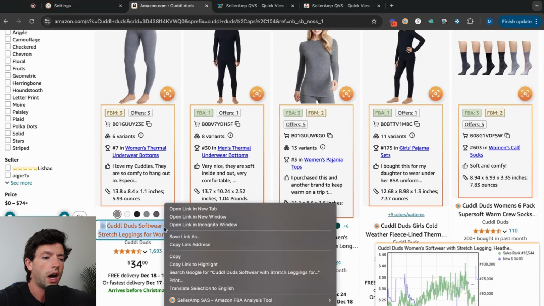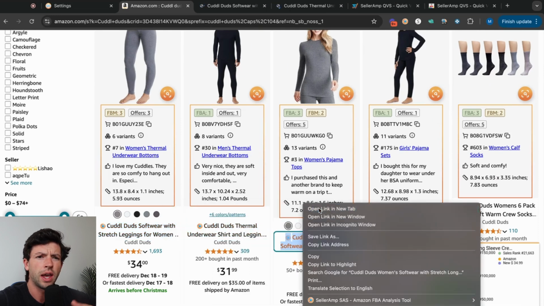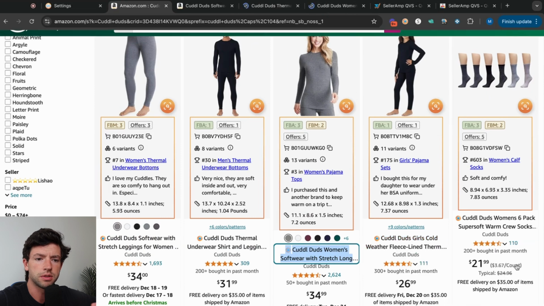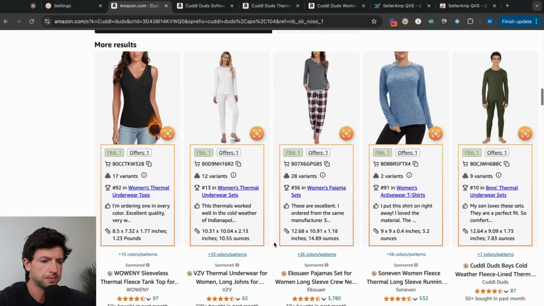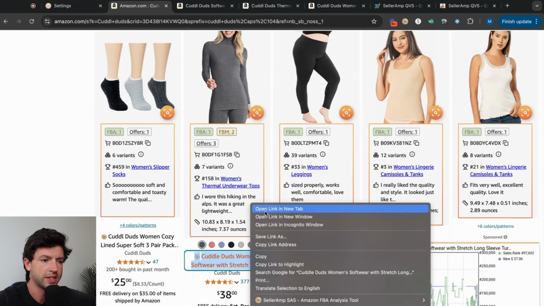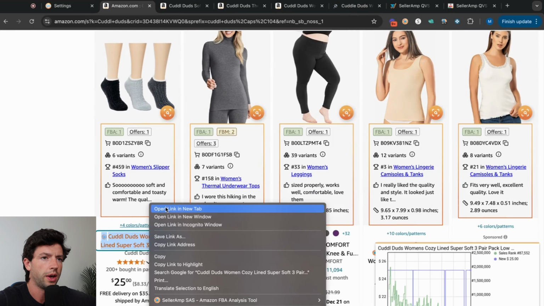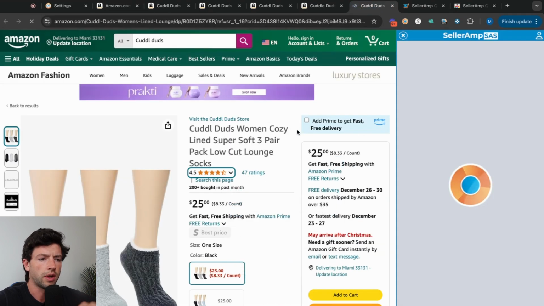So now I'm just going to open these up here, guys. And then we're going to say, hey, what websites carry these products, right? We can see these are sponsored ads as well, so not going to look at those here. We want more Cuddle Duds stuff that we can see is not sponsored, right? So we'll open these up here. And now we can see these listings here, we can open them up.